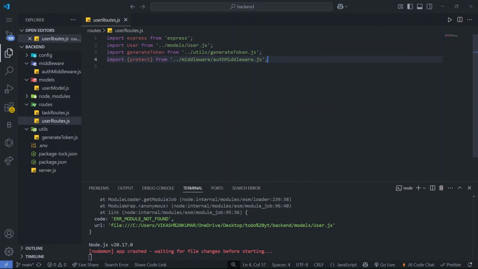So we have created the protect middleware, right? In user routes, we have to create many routes like sign up, register, and many more routes. So we are going to use group routes. So what are group routes? This is called group routes. express.Router is used to create the group routes, right?